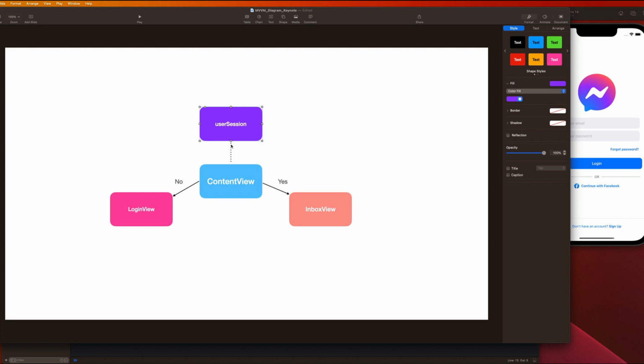We're going to be looking at some sort of user session property, and we're going to use that to store the user session or whether or not they've logged in. If they have, the content view is going to present us with the inbox view. If they have not, we're going to present them with the login view and say, hey, you have to either log in or create an account.